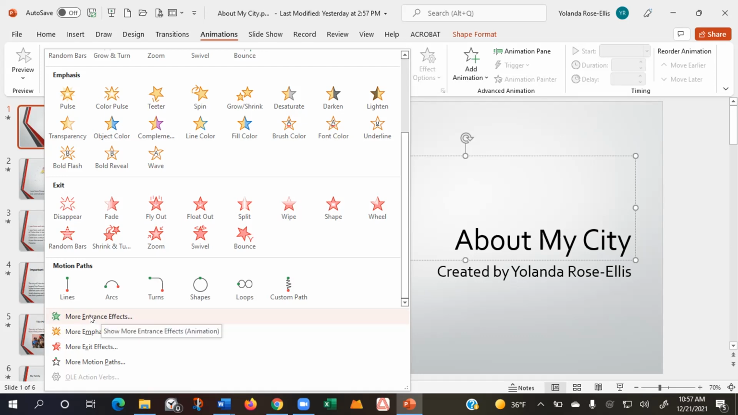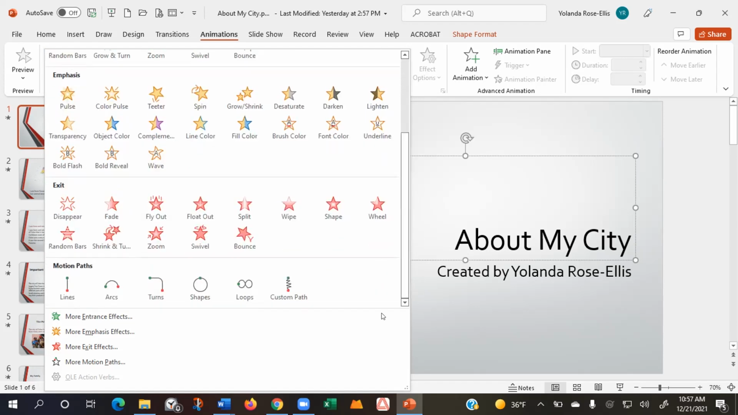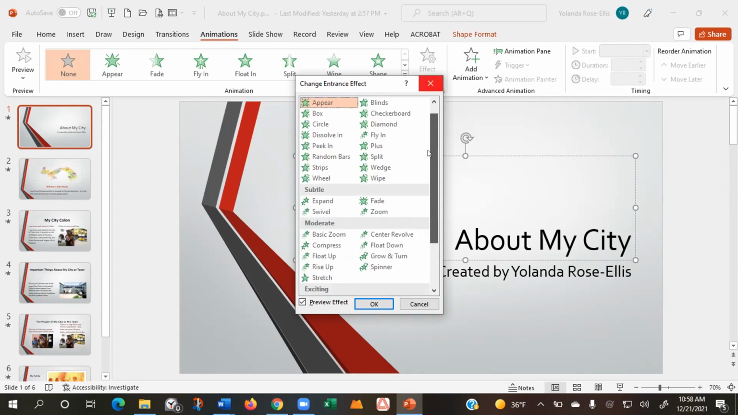And then there are even more. There are more entrance effects. There are more emphasis effects. There are more exit effects. And there are more motion paths effects. So you have all of these here in the gallery, and then you have more. Let's click on more entrance effects. And this is how it will show as a pane. And you have a bunch of other ones than what you see on the gallery.